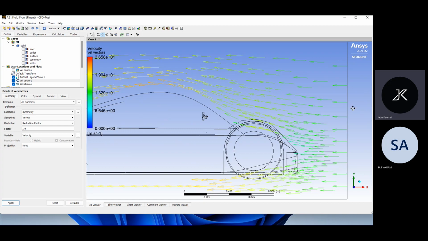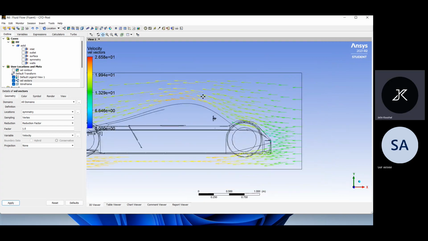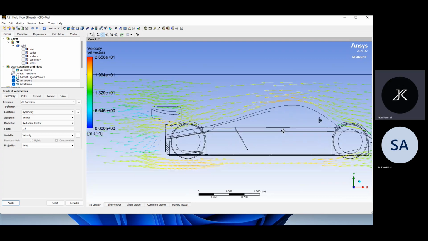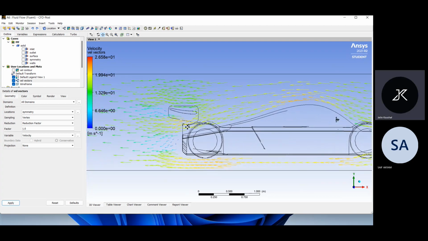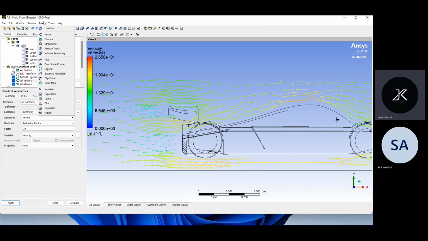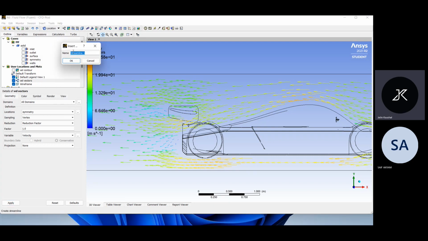The fluid comes here at the speed of 100. It speeds up due to the curvature of the body surface. And here we have our wake formation, eddy formation. That is the drag force. So we can also generate streamlines.